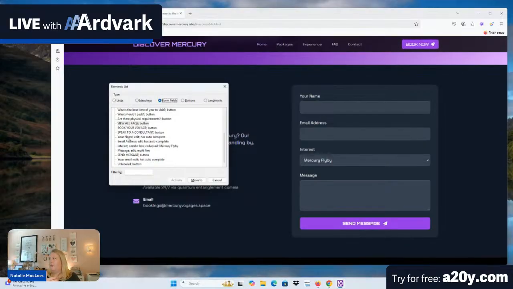So if we look through the form fields here, we have your name. So nicely labeled. I understand what that form field is about. Email address. Same. Understand what that's about. My interest. And I can see that that is a combo box. So I'm going to get a list of things to choose from to say what I'm interested in. And I can also see just by looking at this text here that the combo box is currently closed, and that the option Mercury Flyby is currently selected.